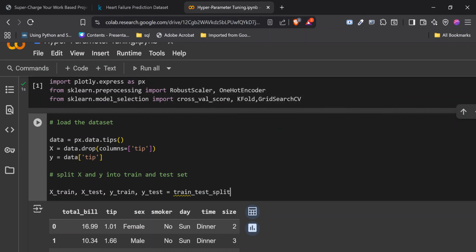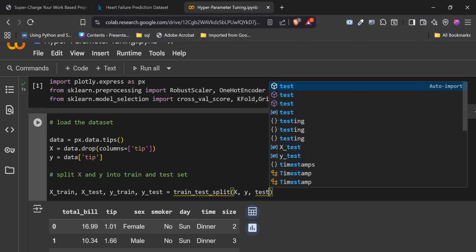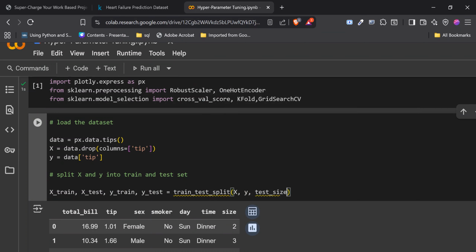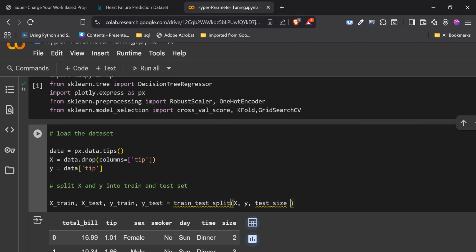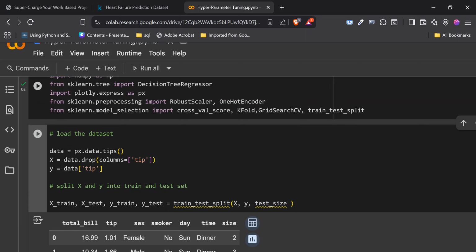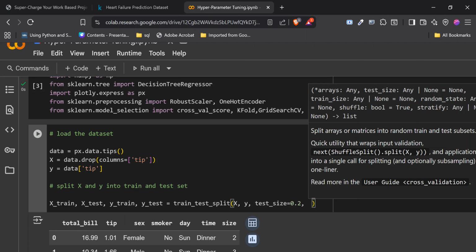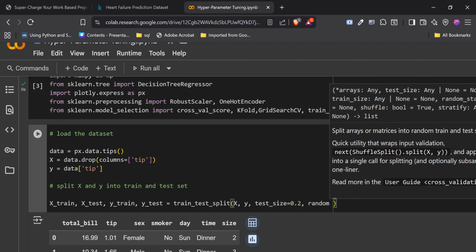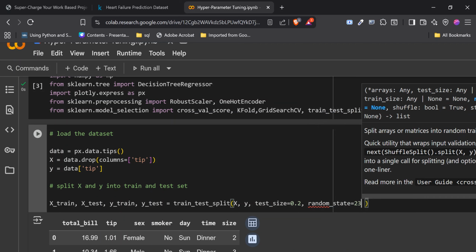That's going to be train test split, and X comma Y and test underscore size. Did we import train test split? No, we did not. We need to come here and say train test split. So test size is going to be equal to 0.2 and random state 23.